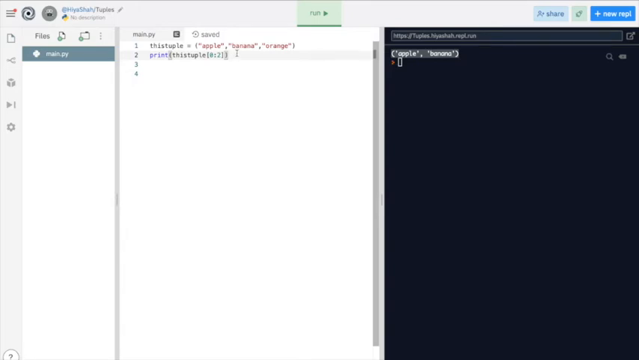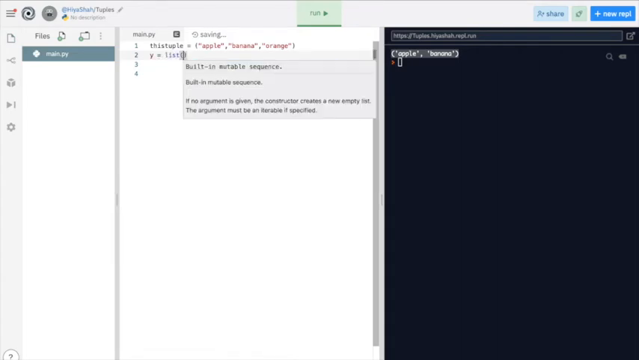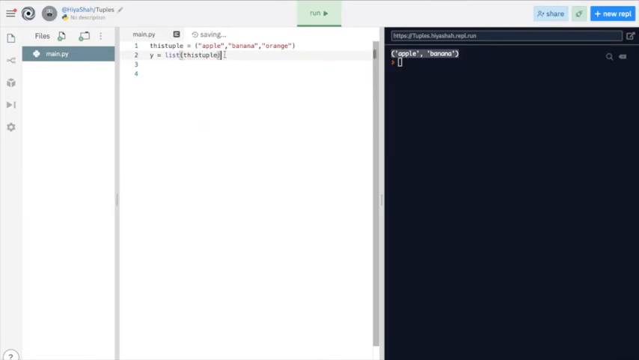So right now we have a tuple of apple, banana, and orange. So let's change this into a list in order to change one of its items. So let's set a variable called y, and let's set it to list of tuple. So this is casting this tuple to a list. Now we can change the value. So let's change banana to cherry.